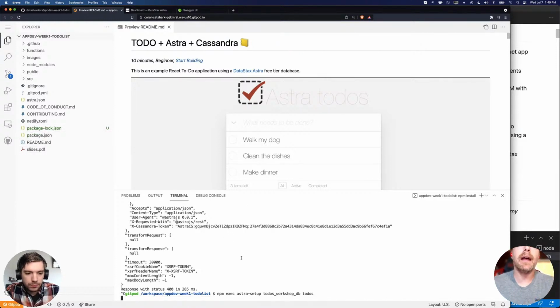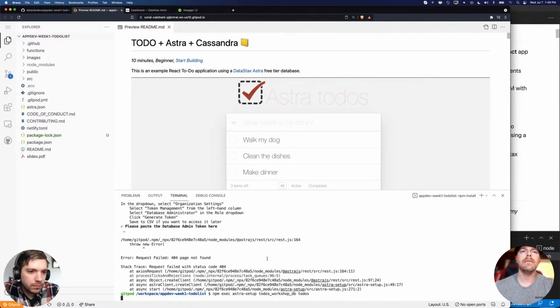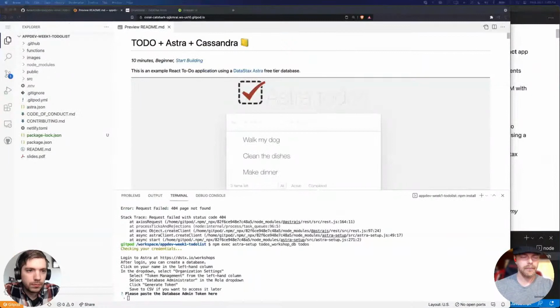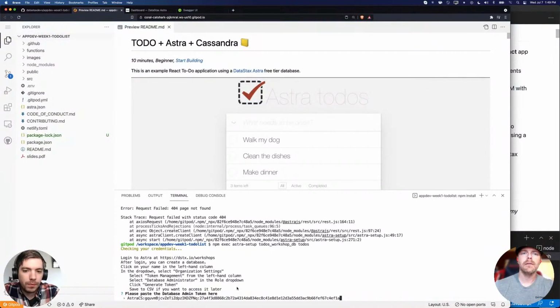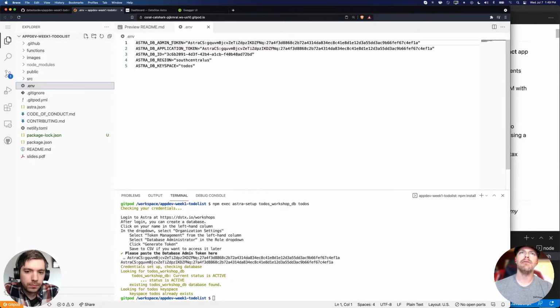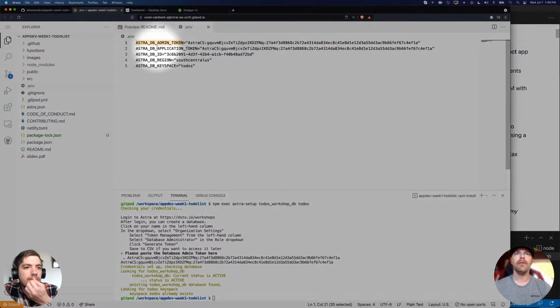So if I go ahead and run this command, oops, I hit enter too soon. My bad. Here we go. It should look something like this. It's going to say, hey, put your database admin token here. So I'm going to grab my token and paste it in. Now it's talking to the database. It found everything it needed. It found the database. It found the keyspace. Notice I now have a .env file that just appeared. It generated it and populated it full of the values I need to authenticate against my database. These variables are going to be the ones that my application uses to talk.